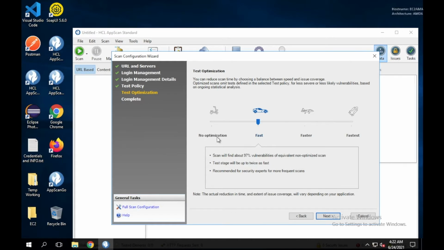Some just want to perform a quick scan for DevSecOps purposes. Some just want to get a feel for the overall security exposures at the time for the particular application.